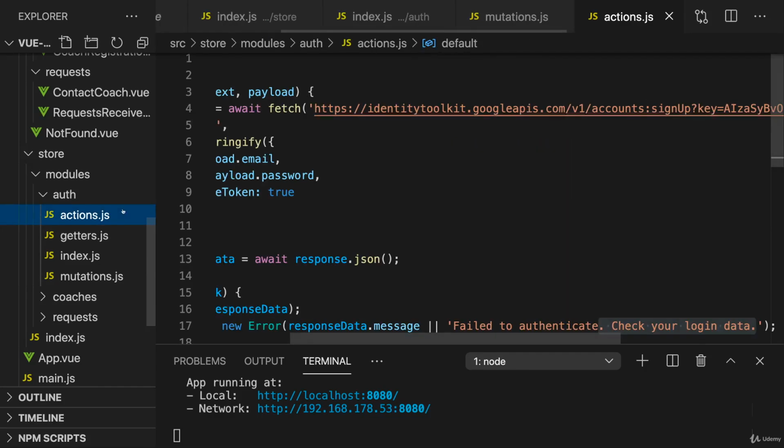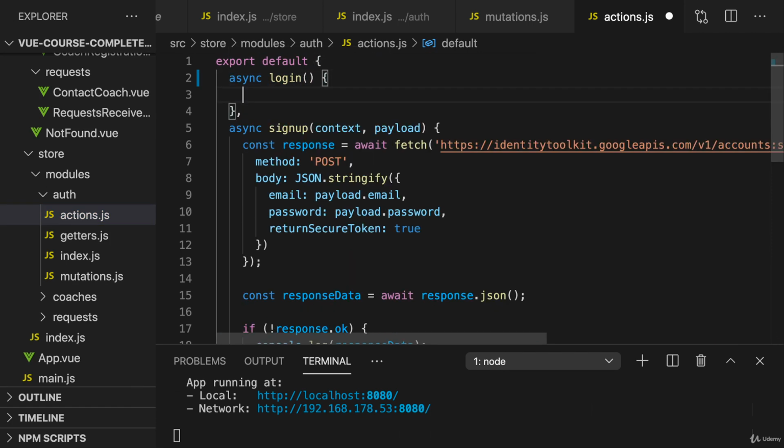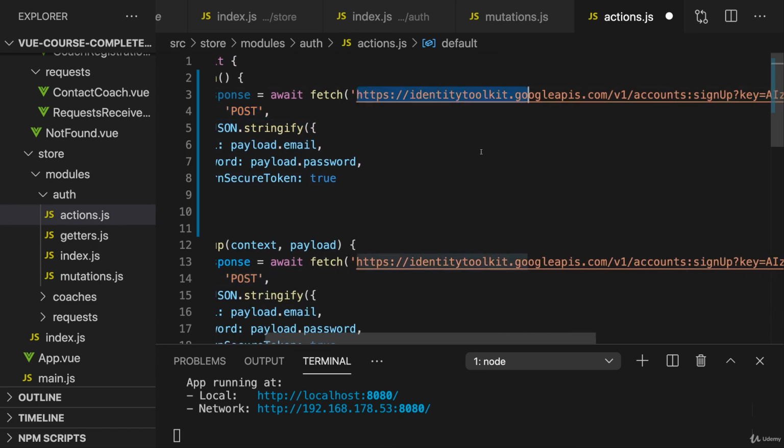So to make login work, we can go back to our Vuex actions and here the login action. We can already add async because we will definitely also send a HTTP request in here. We can copy this code from signup because we send the same kind of data. We also send a post request, but the URL will be different.